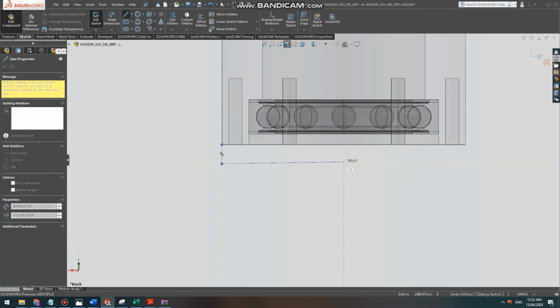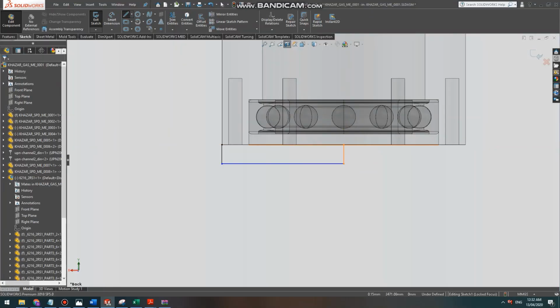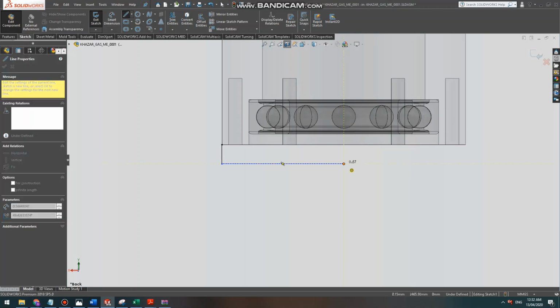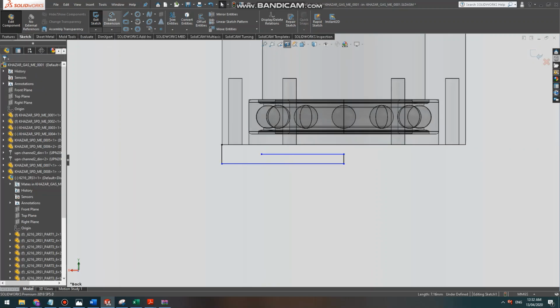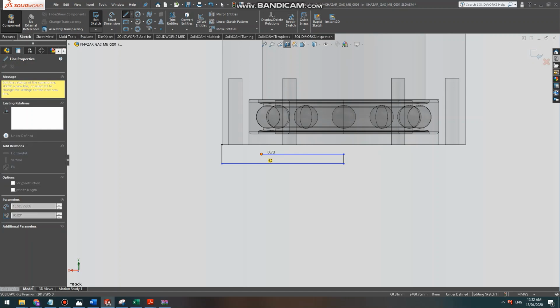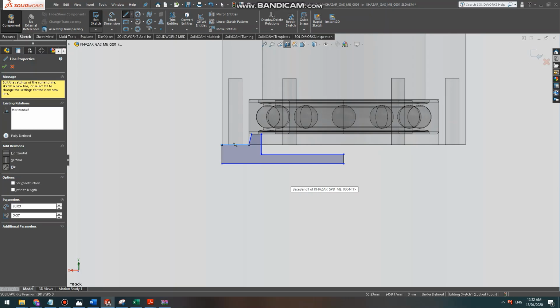Something like this. Look, it's a little bit long. Should be like that. Something like this. Oh, sorry. It should hit the bearing, and it should be something like this. So this is the cap, and yeah.